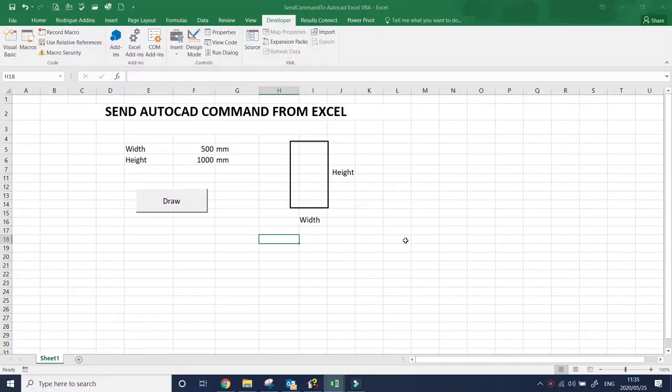My name is Rodrigue. In this video, I'm going to show you how to send an AutoCAD command using VBA programming. This is a simple example which I made. We are going to draw a rectangle, and this one is already working. So if I click this button, Draw, this program is going to launch AutoCAD and will draw a rectangle.